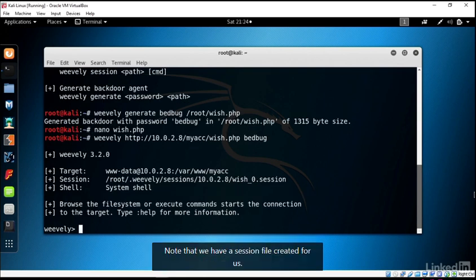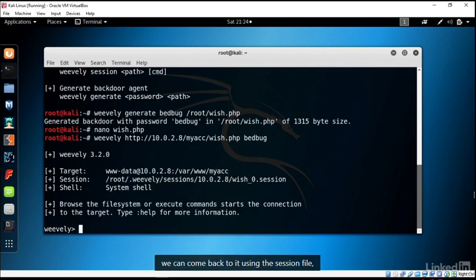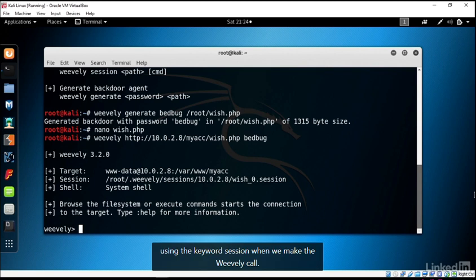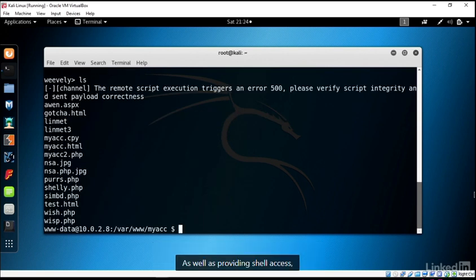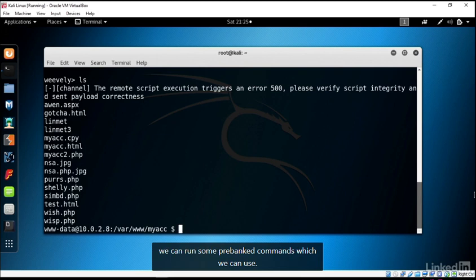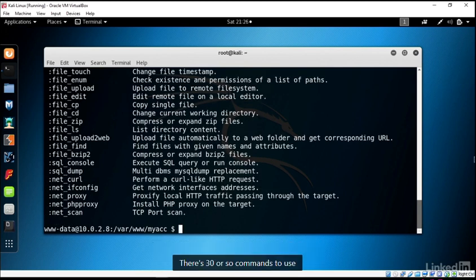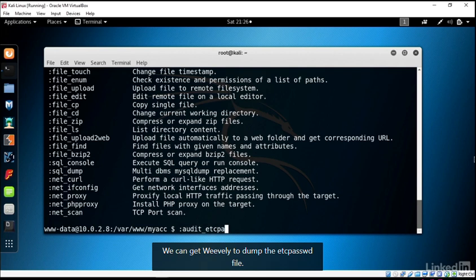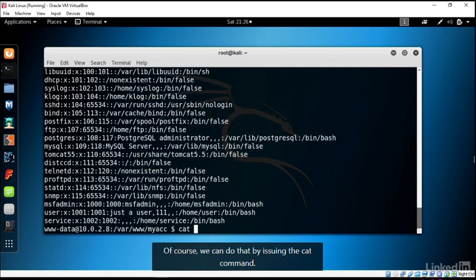Note that we have a session file created for us. If we leave this session, we can come back to it using the session file, using the keyword session when we make the Weevely call. Weevely may on some targets display a 500 error, but this doesn't affect the command, so I can ignore it. As well as providing shell access, we can run some pre-baked commands which we can use. Let's take a look at what we can do using help. There's 30 or so commands to use, which package up one or more shell commands we might want to issue. We can get Weevely to dump the etc password file. Of course, we can do that by issuing the cat command.